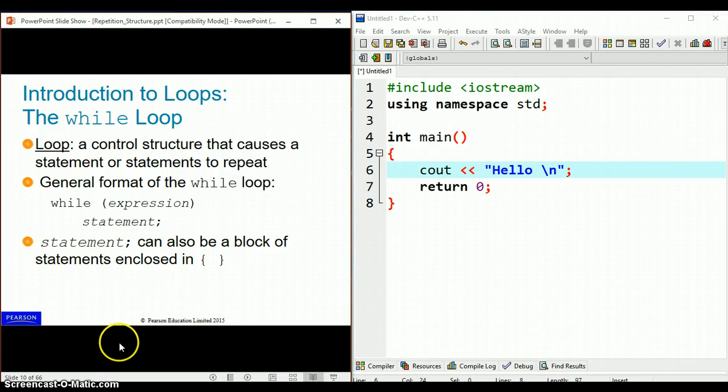The general format for the while loop is as follows. While followed by the expression. If this expression is true, then the following statement will be executed. This statement can be just a single statement, or it can also be a block of statements. So if you have a few statements to be executed once this condition is true, then you need to put them into a block, using curly braces.